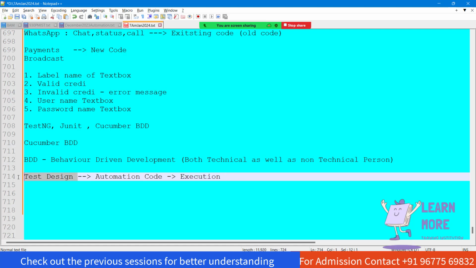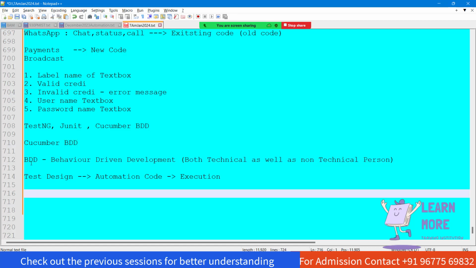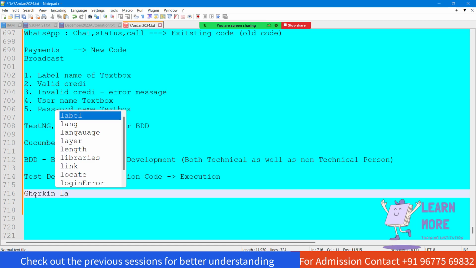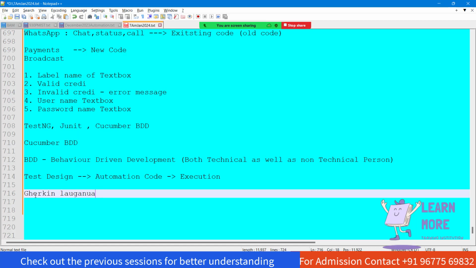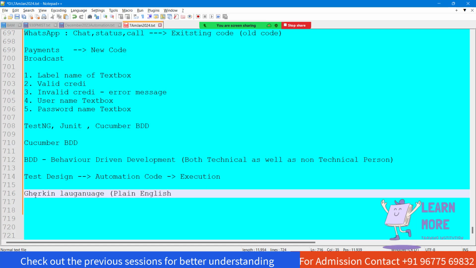And how are we going to do the test design? With the help of BDD. While using BDD, we can make the test design very simple, because BDD uses a special language called Gherkin language. So what is meant by Gherkin language? The plain English language is called Gherkin language. It will pick up a few keywords in English.